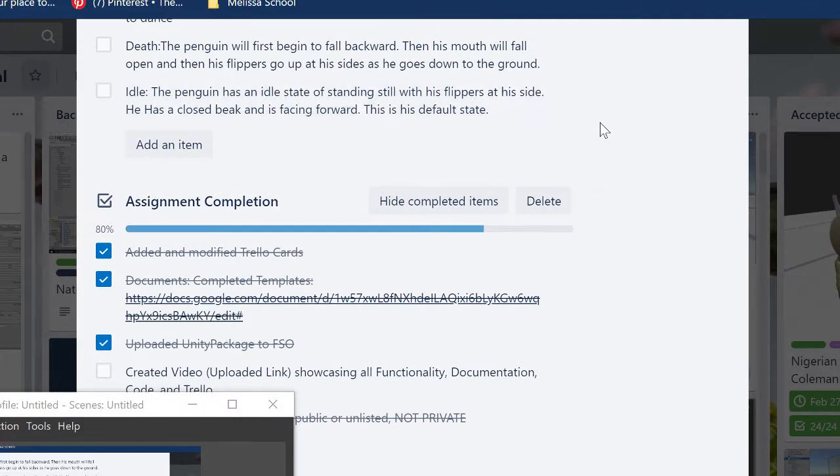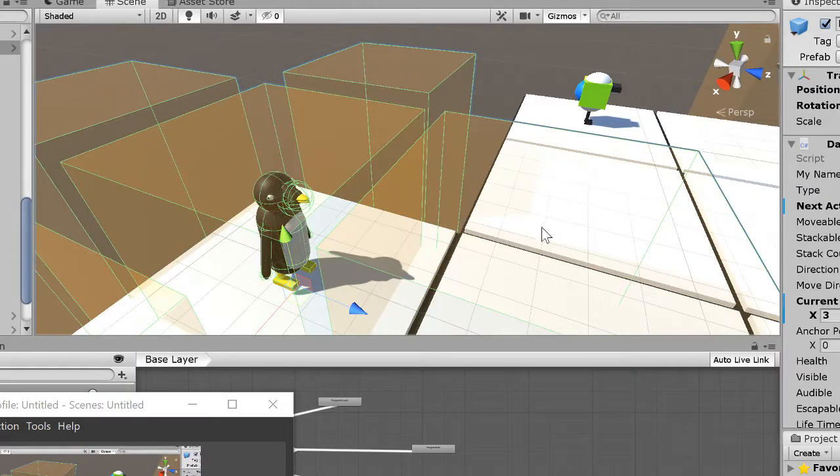When the penguin dies, he'll first begin to fall backward, his mouth will fall open, his flippers will go up at his sides, and then he goes down to the ground. The penguin has an idle state of standing with the flippers at his side, facing forward. This is his default state, and he remains in that state in between each of these animations. So we'll go ahead and take a look at those.